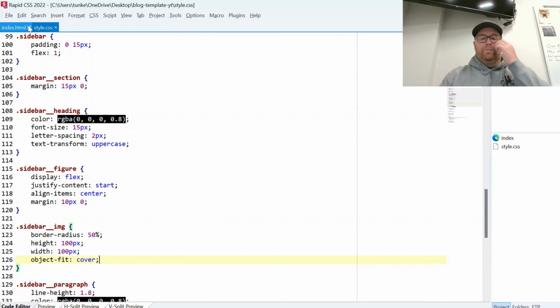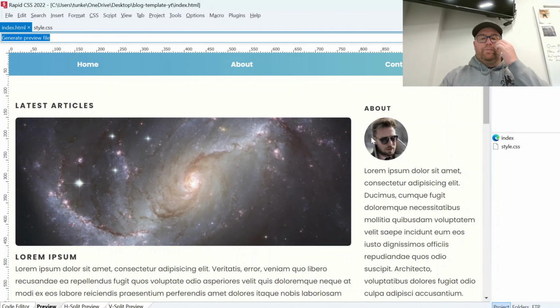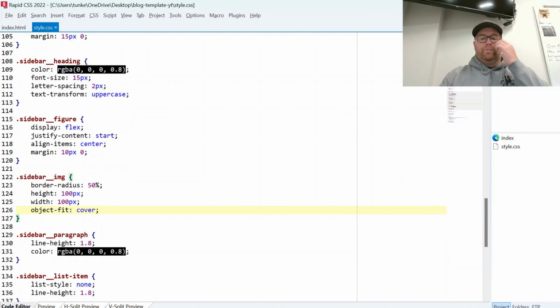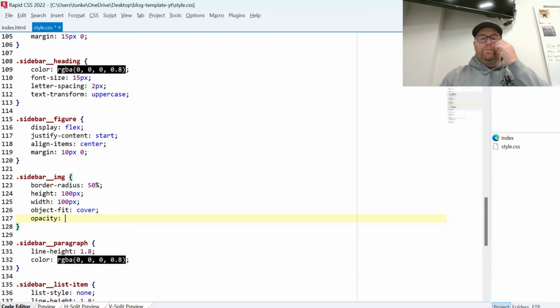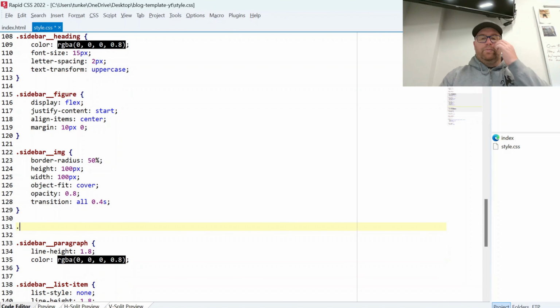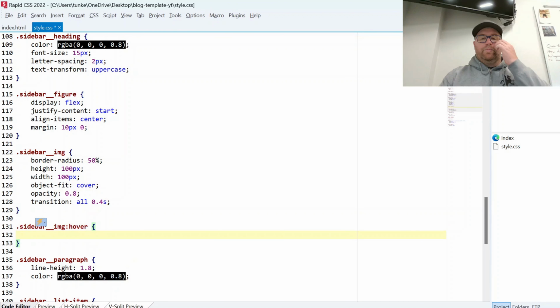And so let's take a look at it now. Okay, so it makes the image a little smaller and the proportions are all good and fits it right, nice and good. Last thing I want to do for the image is to lower the opacity just a little bit so it's not fully there, it's a little bit transparent. And then we're going to transition everything. So we'll do transition all 0.4 seconds. And then we're going to do the hover state. All right, so we'll do sidebar double underscore image colon hover. And we're going to do an opacity of 1. Okay.